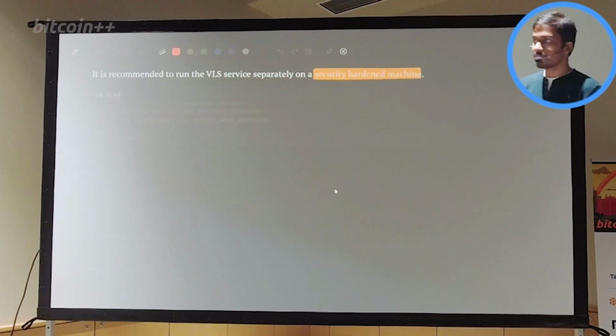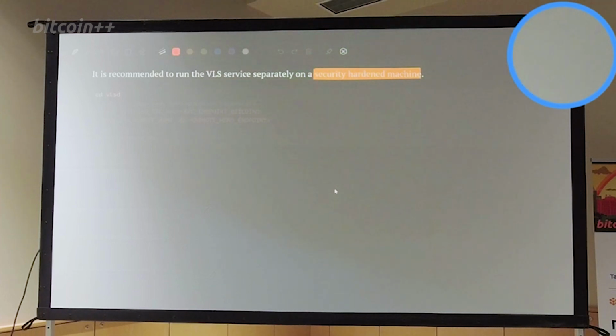Now what we want is for VLS to run on a security hardened device. So things like STM32 signer, or let's say something like Amazon Nitro or Azure.